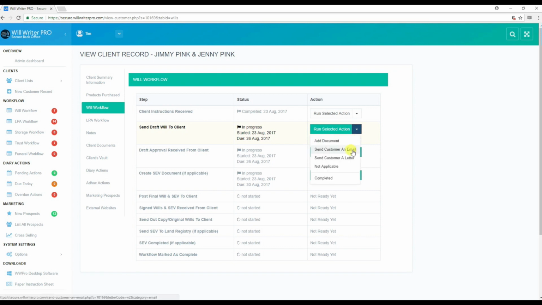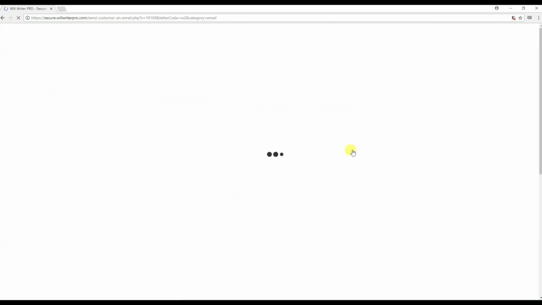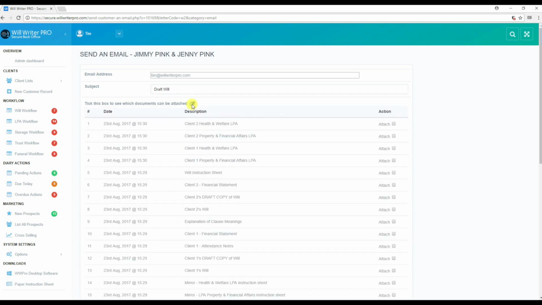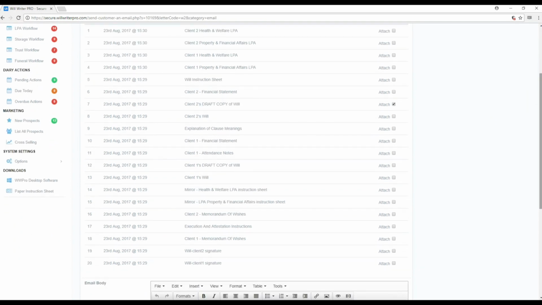Now within the settings there's a very powerful letter library, so you can set up letters at any stage within any workflow. Once you've set them up, then it'll automatically merge the client details into the letter. So if I click to email, I'm now going to email a draft will. My letter's already done. I can change any details I want. So I'm going to email a draft copy of client 1 and 2's will there.